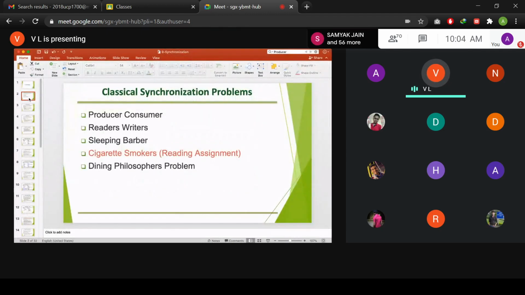So in the last class, we were discussing the producer-consumer problem, and we said how a semaphore can be used to solve this problem. Because this particular problem requires event synchronization, a mutex cannot be used to resolve the issue, and we need the semaphore construct here. Today, we are going to discuss three other problems: readers-writers, sleeping barber, and dining philosophers problem. These are all known as synchronization problems.